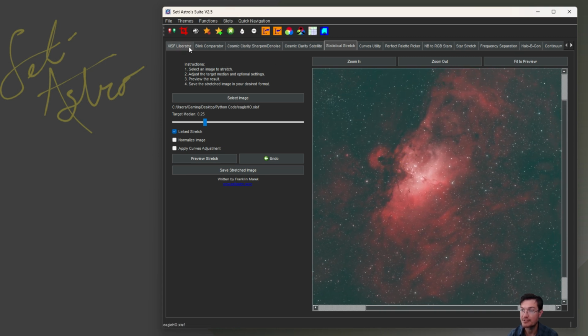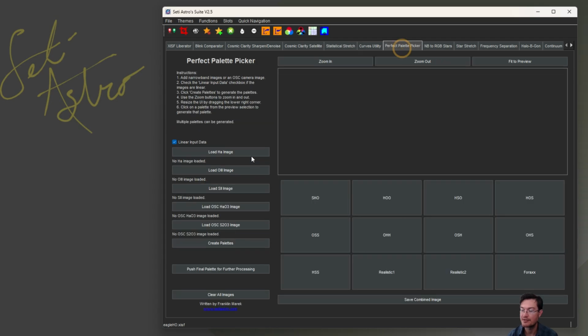You can make copies of this. I think a lot of people are going to use this little icon here. This is a copy slot button, so you can copy the current image to whatever slot you want. Let's say we process an H alpha and then an O and then a sulfur: you can process it, push it to one of the slots, process the next one, push it to the next slot, such that you can have them all in there while you're processing. And that's going to help with combining them later. Let's say you want to load them into Perfect Palette Picker, or you just want to do an RGB combination.